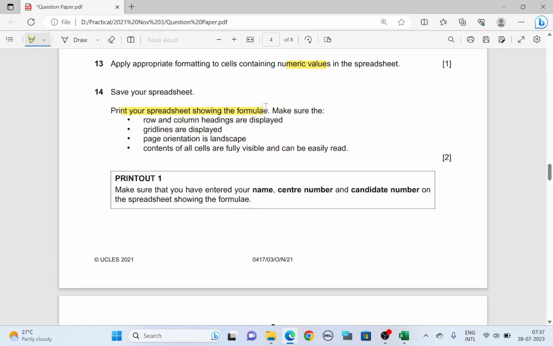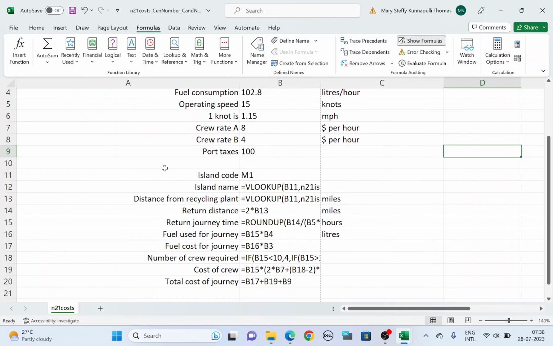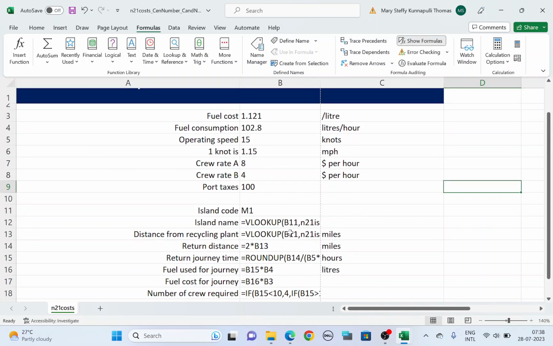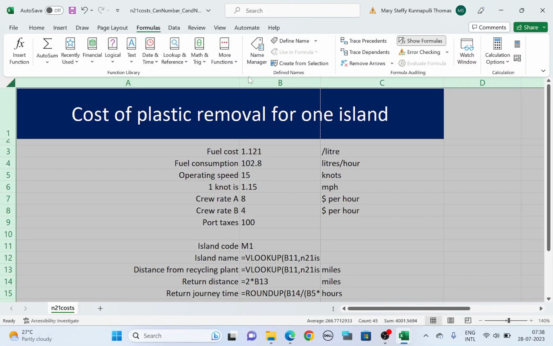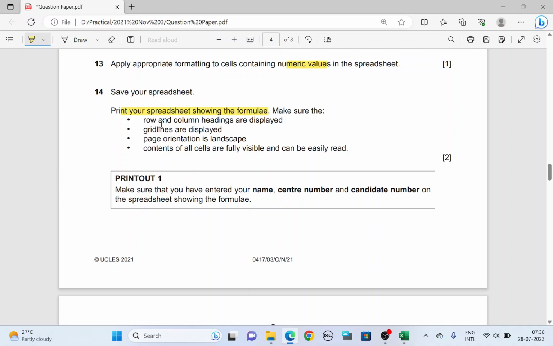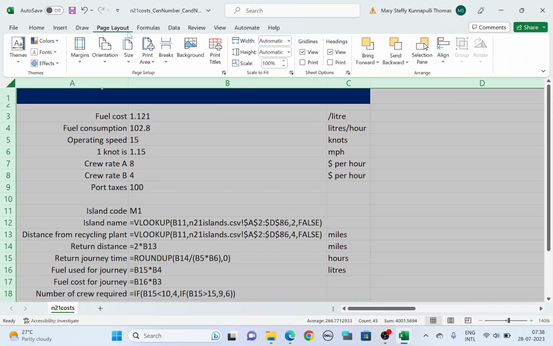Print your spreadsheet showing formula. Okay, so you will have to get the formula. Go to formula tab, show formula, you get the formula. But before you print, make sure the formula is fully visible. So highlight the spreadsheet and adjust the column size. Now, all these have to be added to your printout. Make sure the row and column headings are displayed. So go to page layout tab.